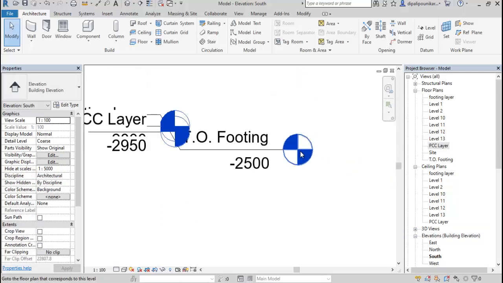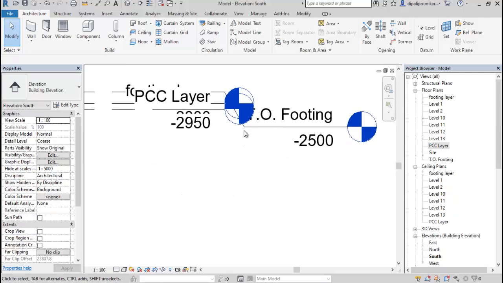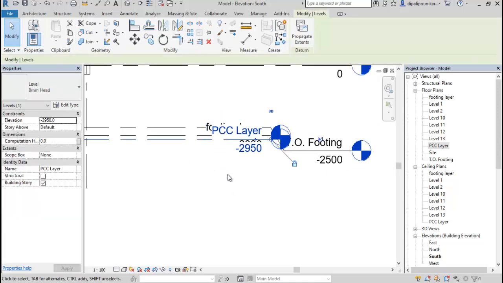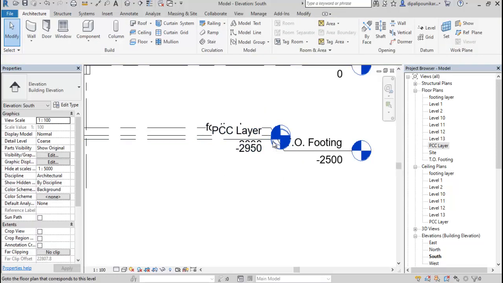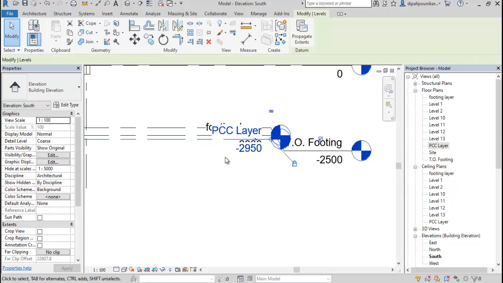Now make sure that if this particular diagram is in black, it means it is a deactivated layer. So you should be aware of it. What is the meaning of a deactivated layer and what is the meaning of an activated layer? It is very essential to understand.